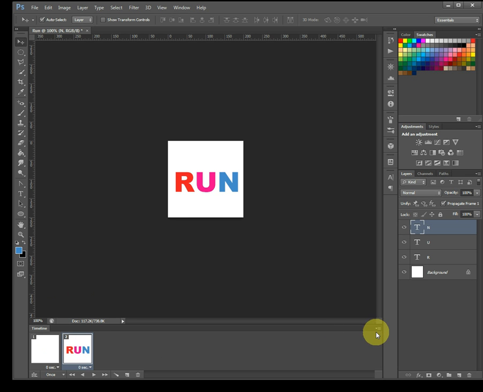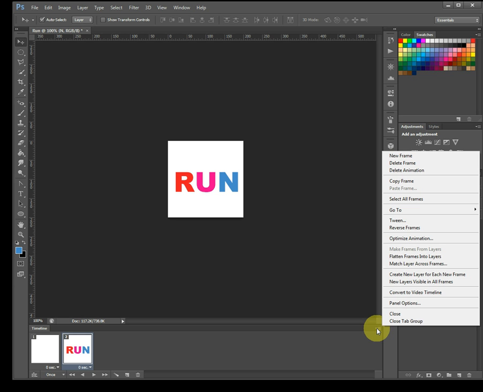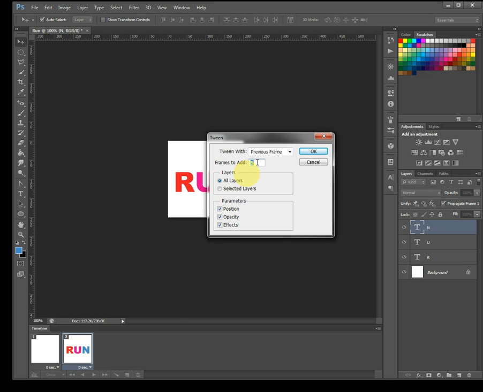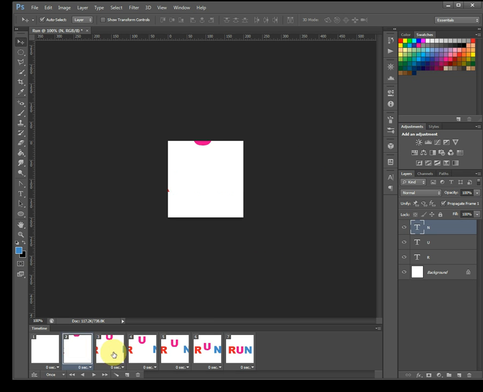So we click on that second frame, and we go over to either the drop down menu palette here, or the tween button here, because we're just using a simple tween. We want to map all layers. We're going with the previous. We're going to add 5 frames, I believe. Yep, 5 frames. And then click OK. There. And then finally you see it all coming together.